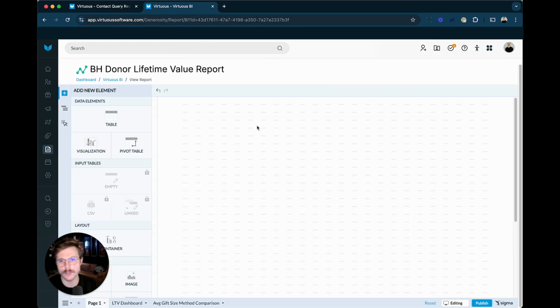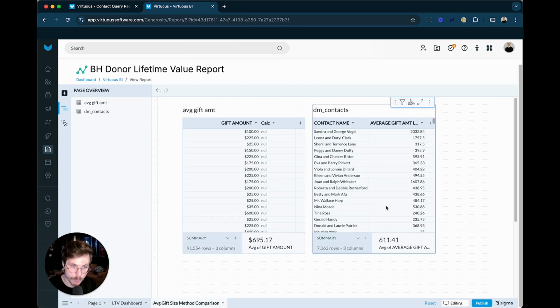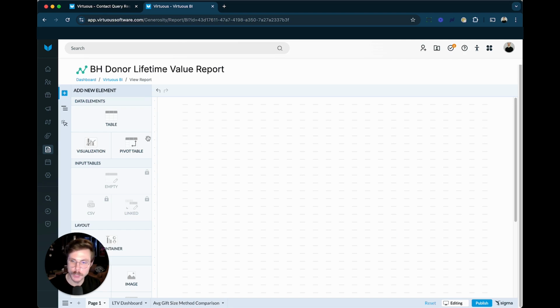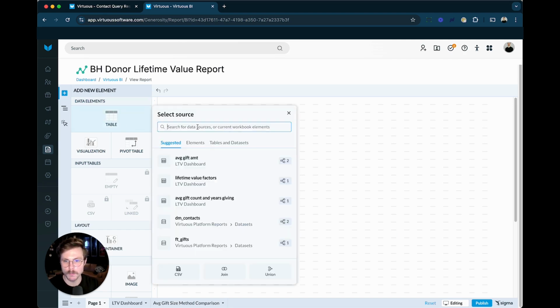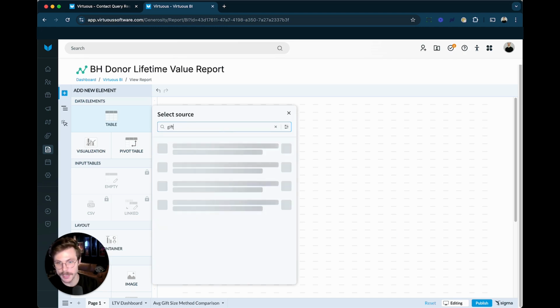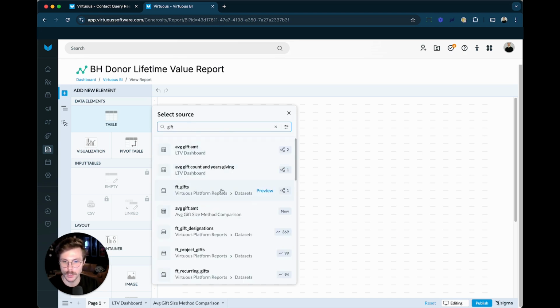So let's start. In this report, we're going to use the version where we are taking not the average of all donors' average gift size, but we're looking at every single gift amount and taking the average of that. So we're going to be looking at a result that is closer to the typical donation size across the board. To determine that, I'm going to pull in a new table. We are going to look at, let's do all elements here, we're going to look at gift. There we go, our gift table.